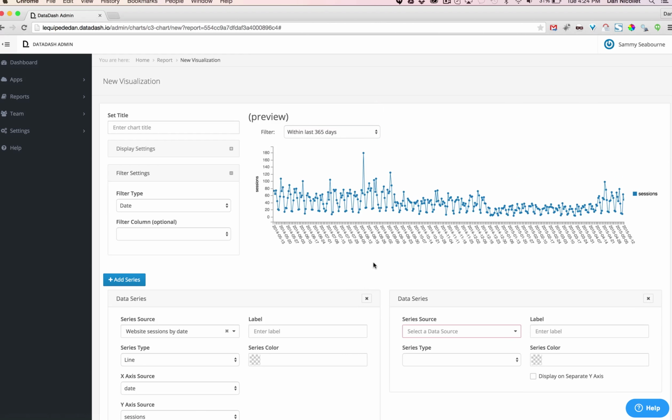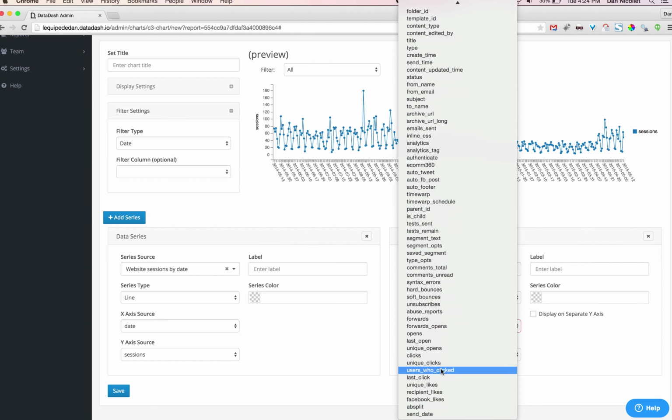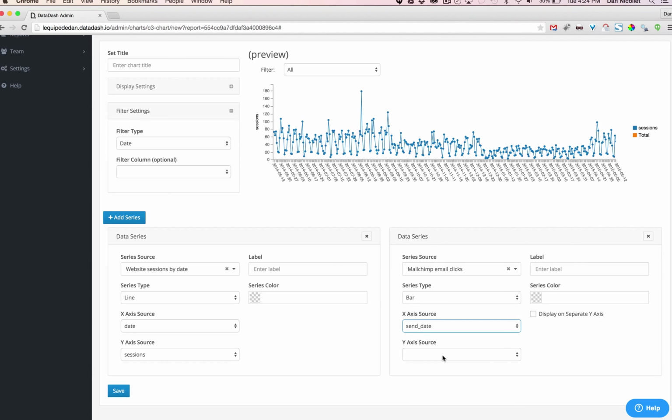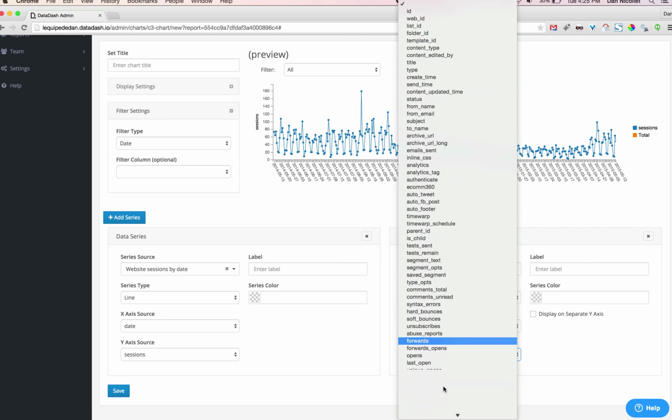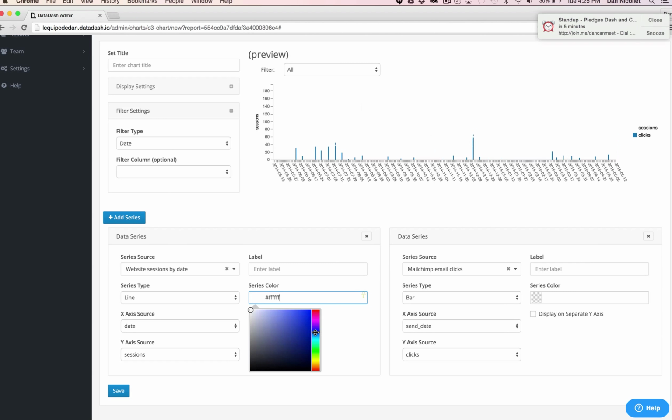I'm now going to add the MailChimp data. Now the MailChimp data, I already created a data series for this, and this time I'm going to show this as a bar chart because there's not MailChimp campaigns every day. And I'll use the send date as my date field here, and then clicks. So I can see now the bars. To make this a little bit more visible, I'm going to use colors that contrast more.